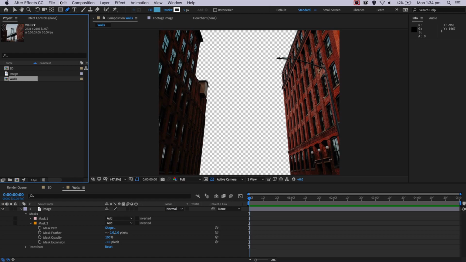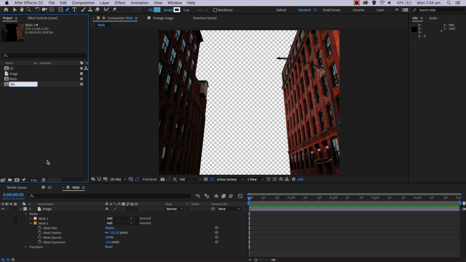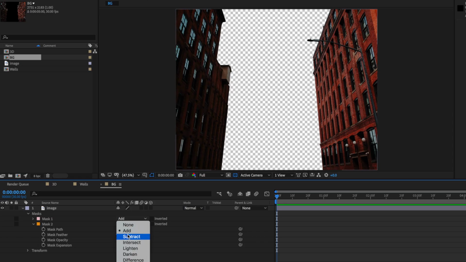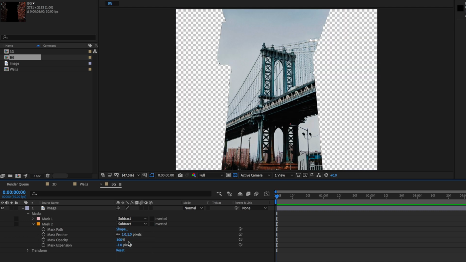So now we're ready to isolate the background, and we don't need the walls in our shot. An easy way to do this is to come over here and duplicate our wall image. Then I'm going to right click and rename this to background. Now what we want to do is subtract those two masks out of this shot so we just end up with the background. So I'm going to subtract this, and this is what we end up with here. We end up with that image with those two buildings masked out.